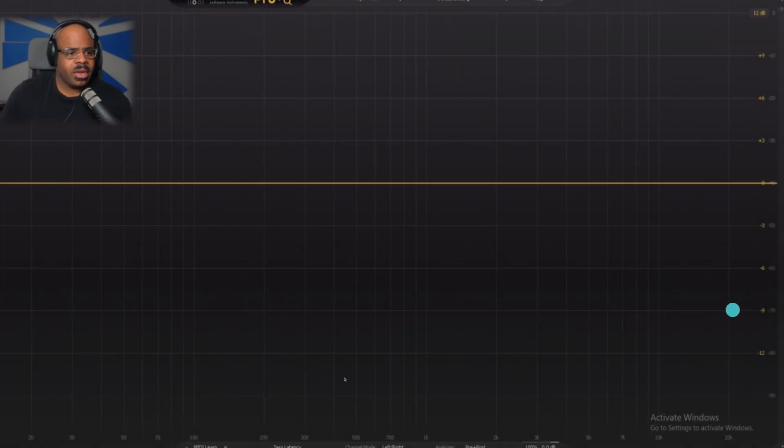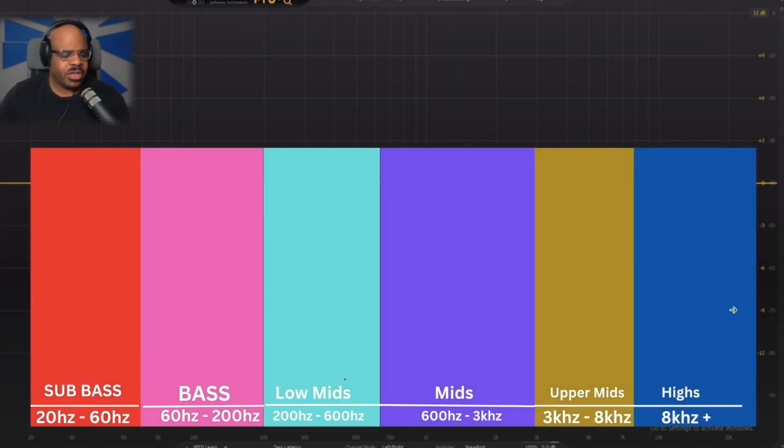The first thing to understanding how to pick the right sound is understanding the frequency spectrum. We're going to pull up an EQ so you can see what I'm talking about. So we have an EQ graph right here, and we bring up the different frequencies. As you can see, we have the sub bass from 20 to 60 hertz. We have the bass, low mids, upper mids, and highs. Now this is important because this is the spectrum of human hearing. So when you have instruments, you have to figure out what place they belong in the spectrum.